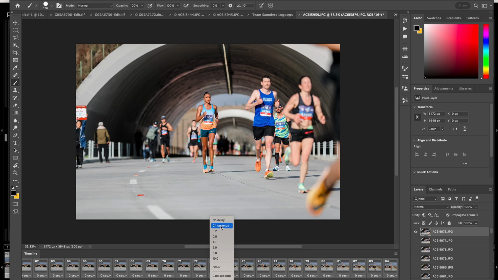I know I was shooting it with my Canon 1DX Mark II. I know it shoots 10 frames per second. So if I wanted this to go in real time, I'd select 0.1 seconds. All right, so now we have it set up and we can see what it looks like. So we click the play button down here.